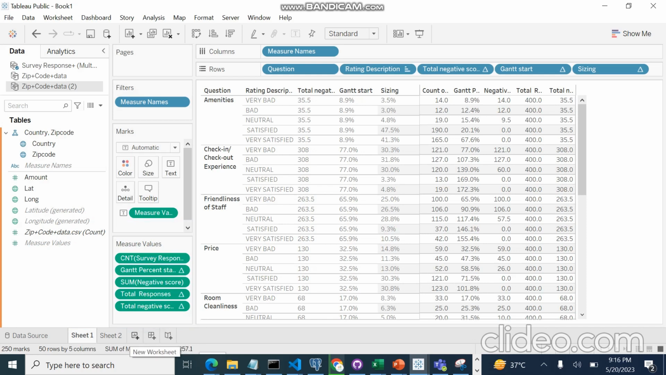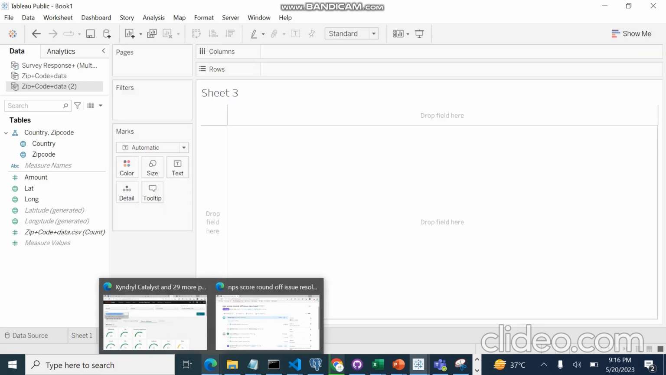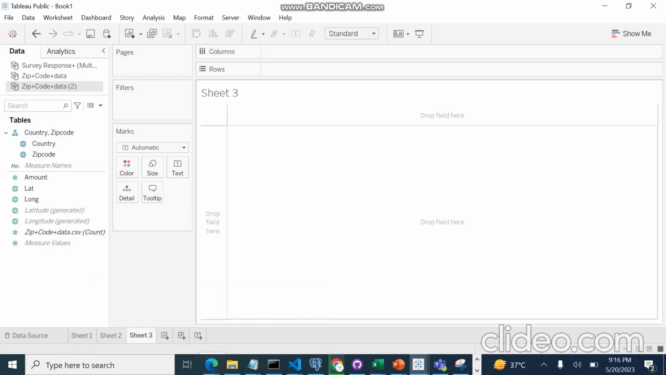This is already created. We will go to sheet 3 here, because I was using the same Tableau previously, the same icon of the Tableau. So for Hexagon charts, first of all, it is mandatory to create a map chart to see how much amount has been sent to the particular zip codes.